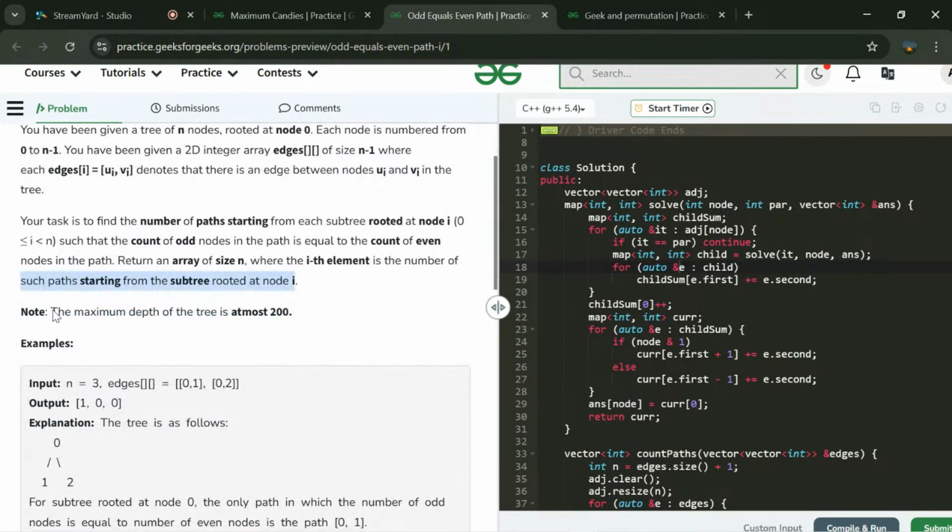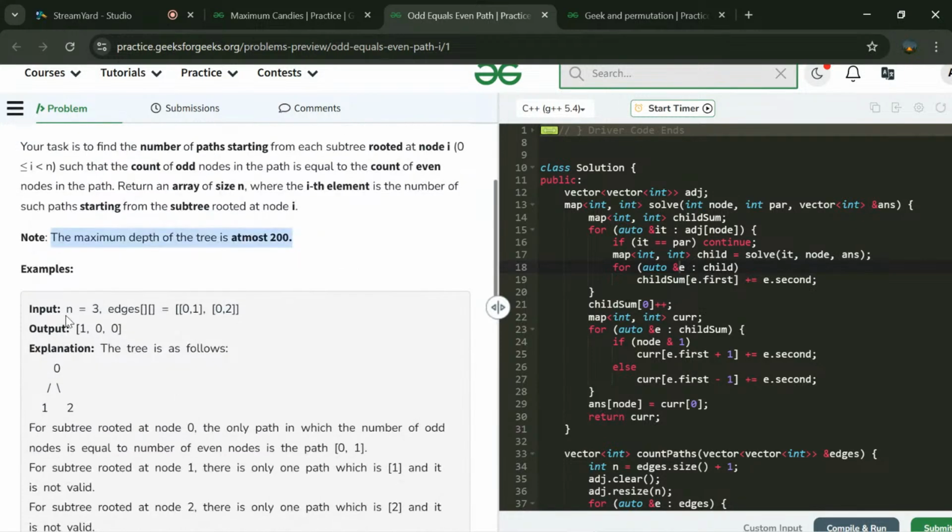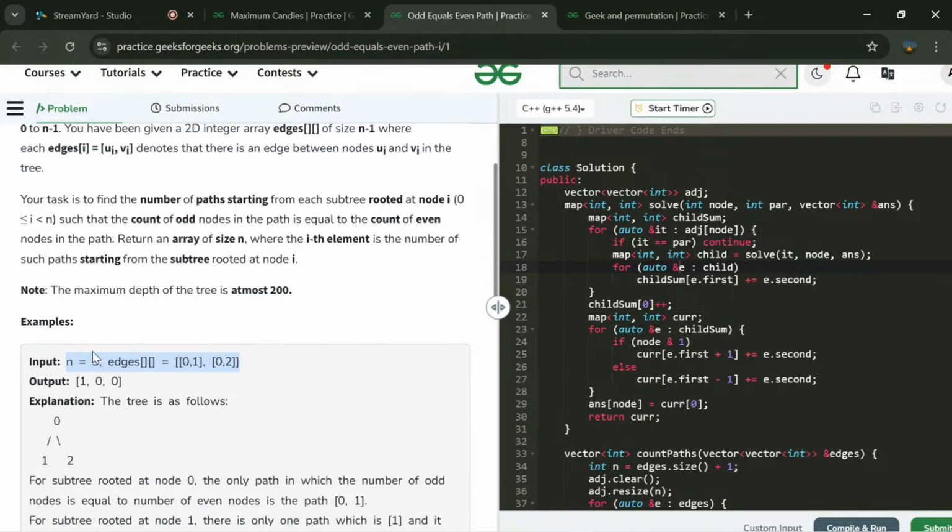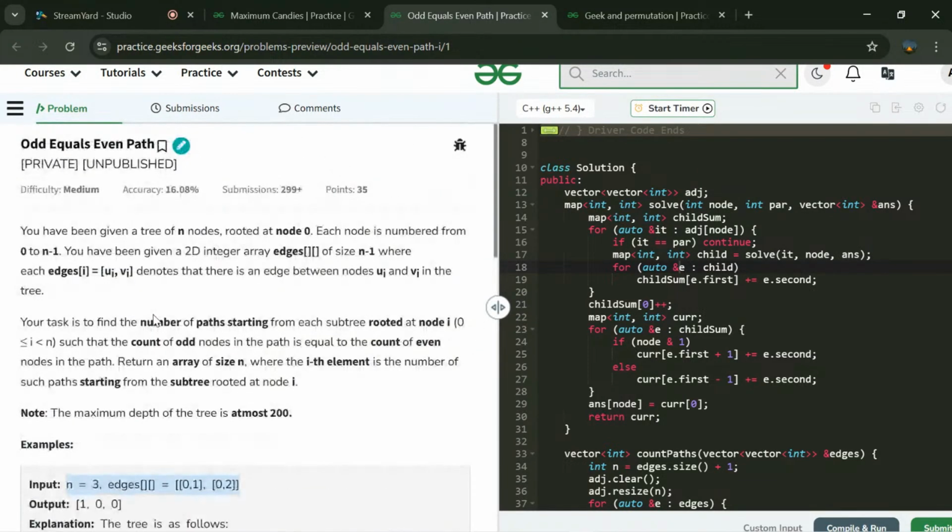Then the maximum depth of the tree is at most 200. So this is another constraint. Now here the examples are very small, so I can explain with some better example.